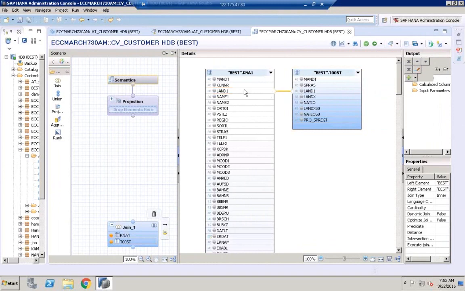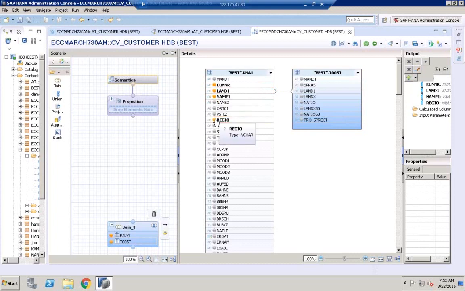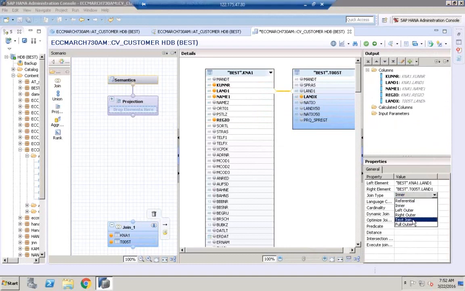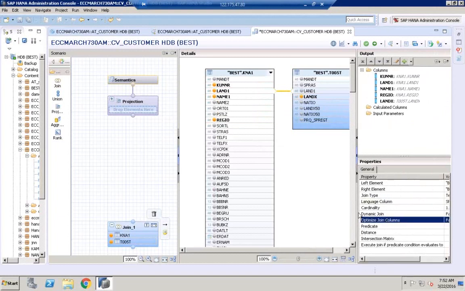So in join_1, I'll join LAND1 to LAND1, and then KUNNR, LAND1, NAME1, REGIO, the same thing, and then we take LANDX to the output. Select the join type as a text join. The language column is SPRAS. Now click on this join. Now these are the output columns.